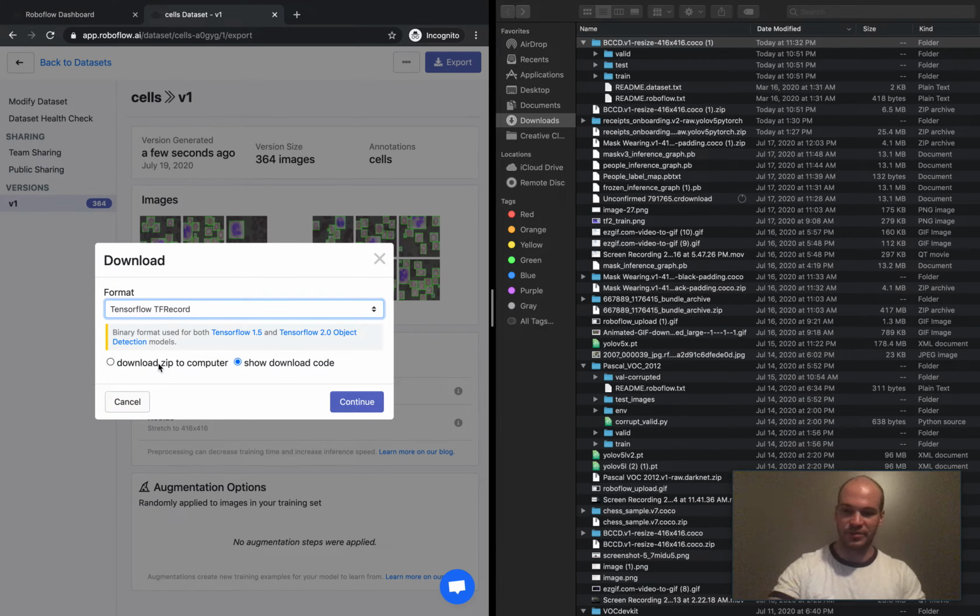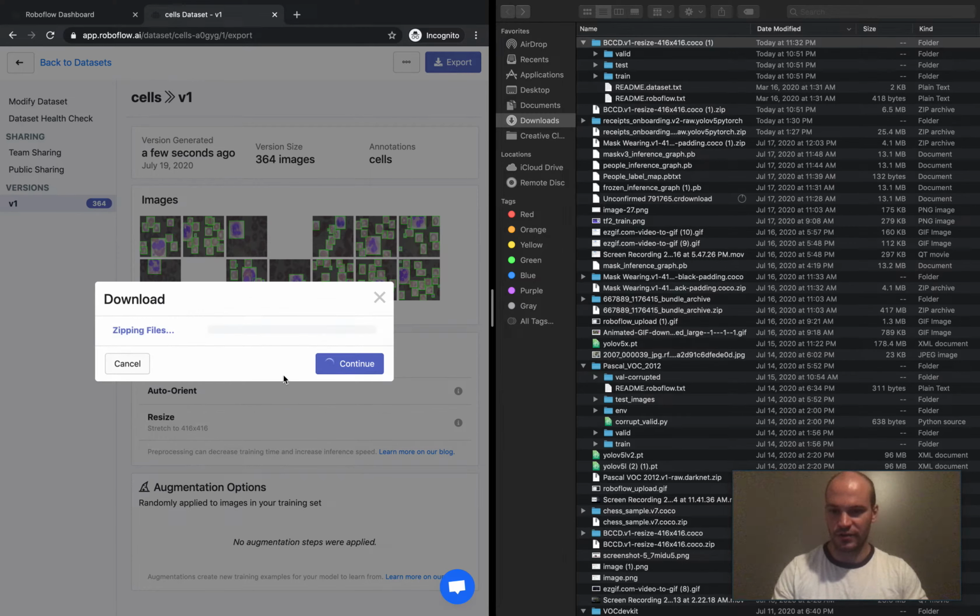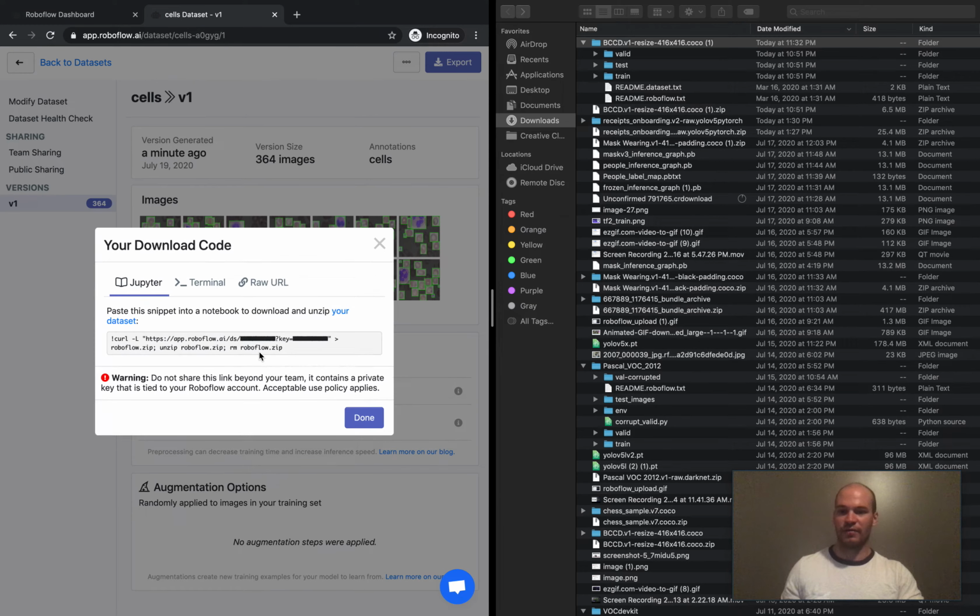So here you have two options. You can either download the zip if you're trying to run this tutorial locally. Otherwise, if you're in Colab, as we are going to be, you're going to want to use the show download code. So now when I click show download code, we will zip the files up. It will post to a web address that we can download. So here you can see we have a curl link. You want to copy that curl link, and we'll be bringing that over to the notebook come training. So that's where your data will download.